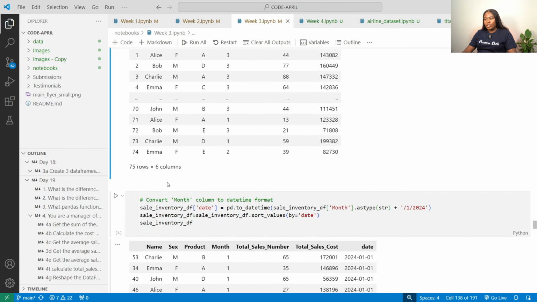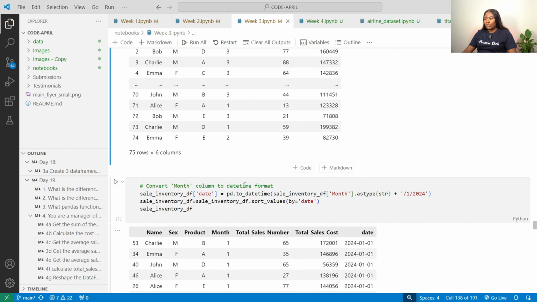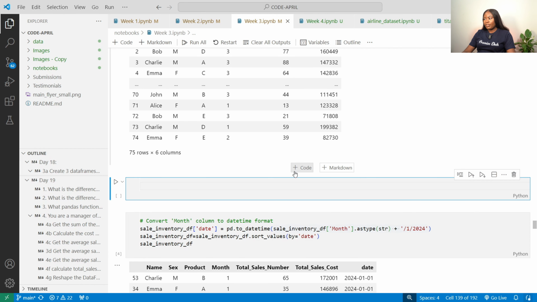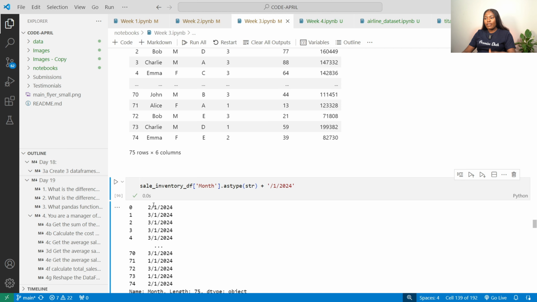So the first question is, okay, convert. I want to convert the month to datetime. So there is the datetime thing. So what do I want to do? First of all, since I have my months, I have the month and the date. I want the first day of every month. So I'm adding, just having the month in this one.